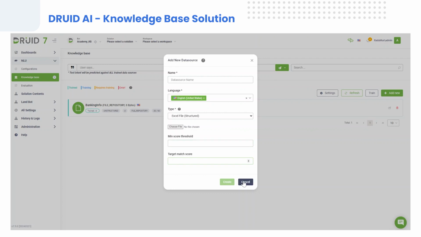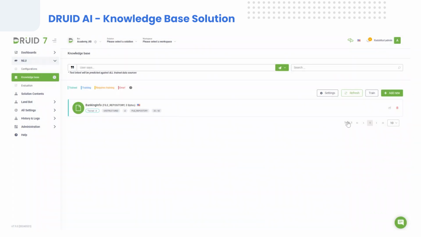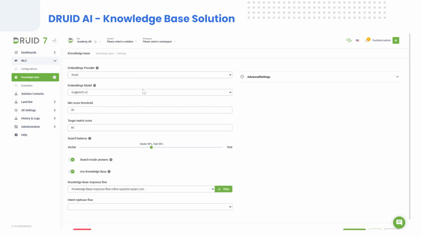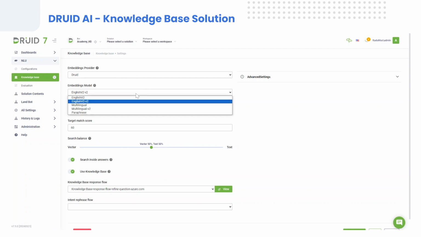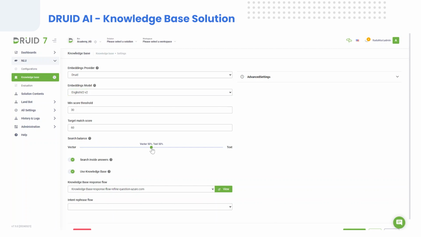After you select your data source, you also have available the knowledge base settings. You can choose different embeddings and models. You can play around with the search balance, meaning if you want more of a keyword type search, you can move this slider a little bit more to the right. If you desire more of a semantic search, you can move this a little bit more to the left.